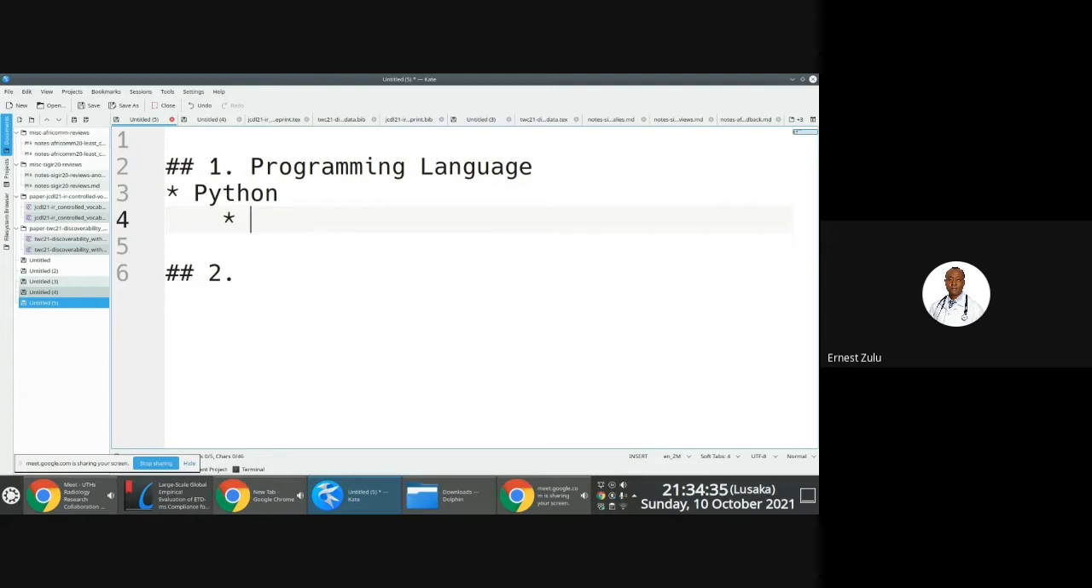Yeah. Okay. Right. So besides the language itself, because this is the best tool that you'd need, for you to use a language like Python, obviously, you would need a so-called development environment, right? Okay.